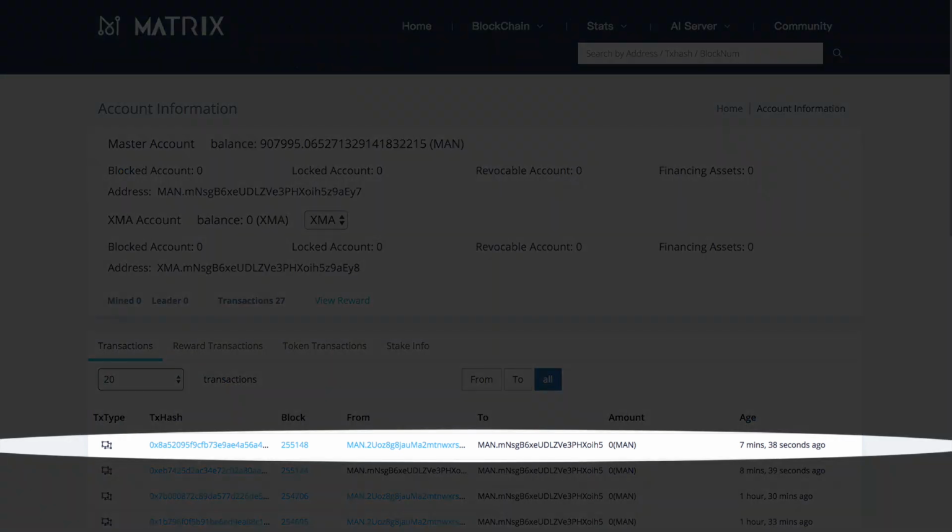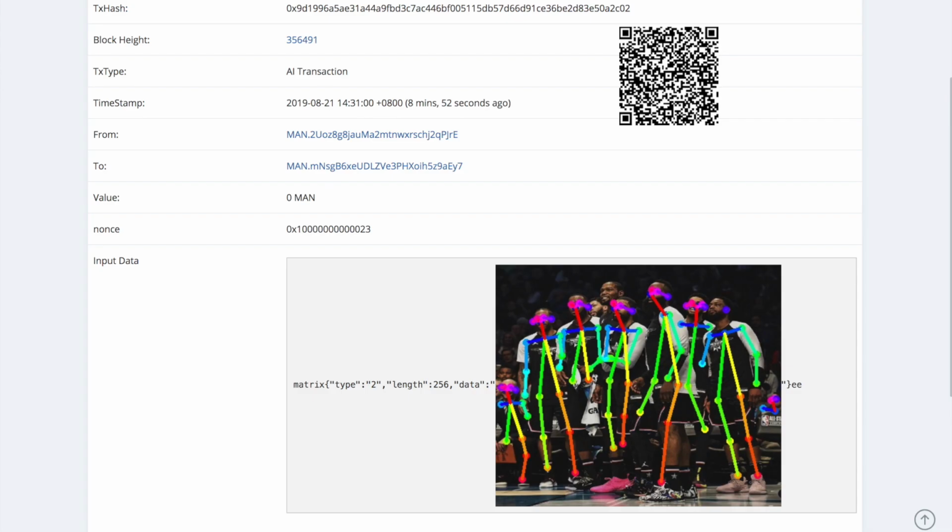Click the hash value of the transaction. This allows you to view your pose detection results as diagnosed by our AI algorithm.